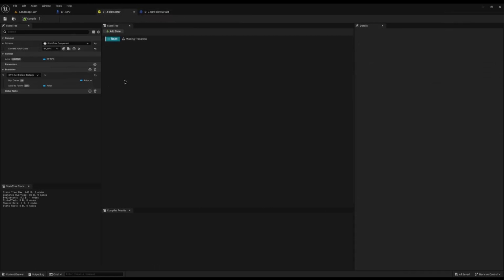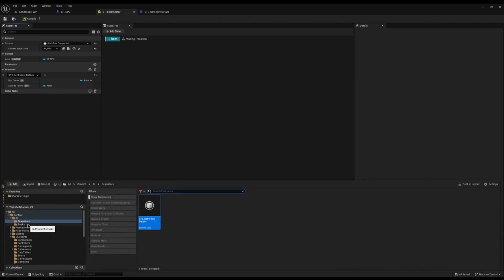And I'm going to go back to the state tree. Now you can see we've got an actor to follow output here. We can't really do anything with it because it's outputting it. It's a variable we can use, which is perfect. So now we can move on to our task, which says follow this actor here. So I'm going to come back to my content drawer and into my tasks folder.